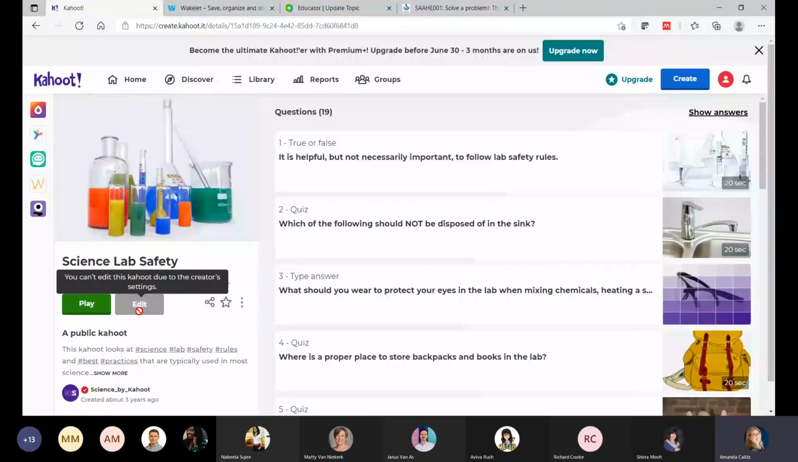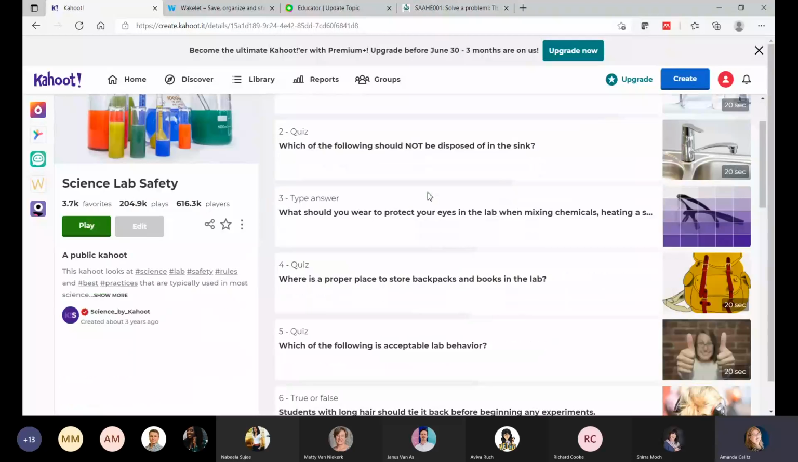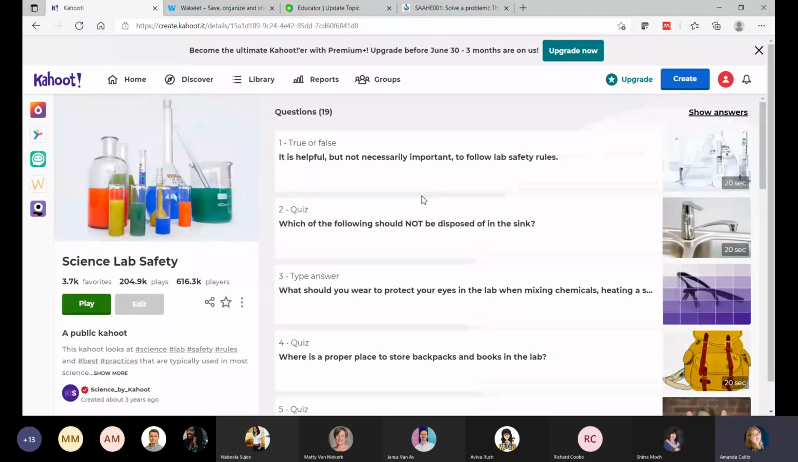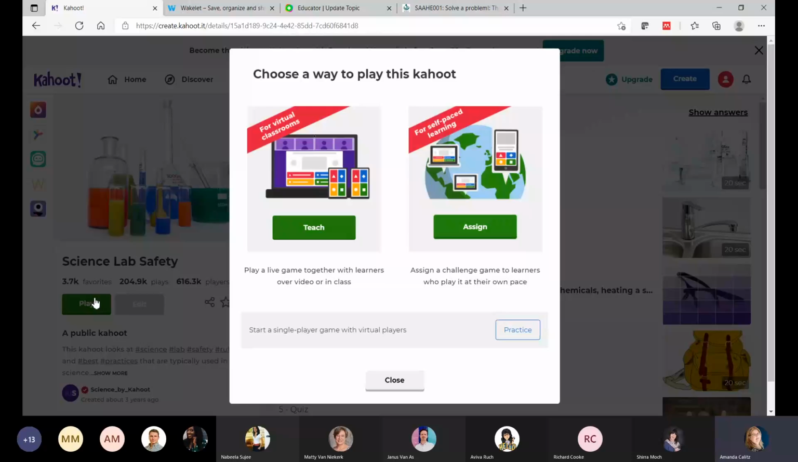Okay, so I can't edit this code, so you just need to check if you can use it, edit it, and then if you want to play it with your students, you can teach it or you can assign the quiz to students. If you assign it, they'll have a week or whatever time limit you decide on to complete it. If you teach it, it's instant.